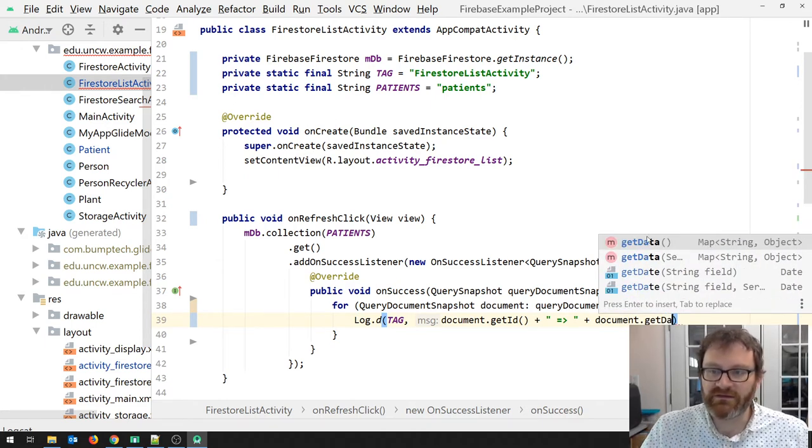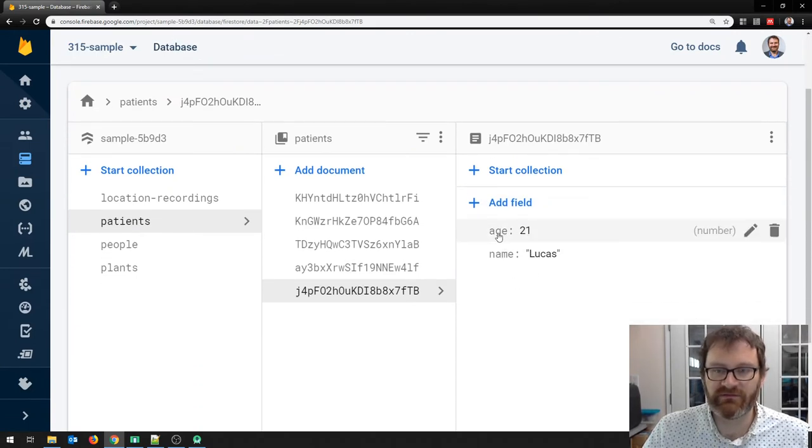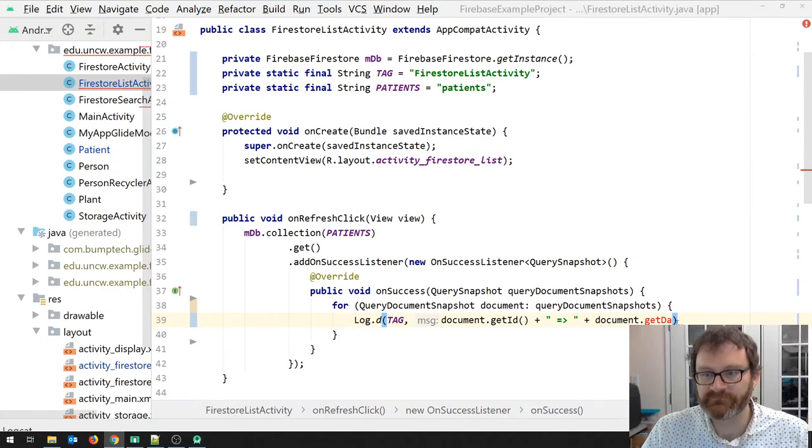Now you can see here, Android Studio is telling you that getData returns a map, right? A map of strings and objects for each document. The string is the field name, and the object is the value. So you're getting a map back from Firestore.